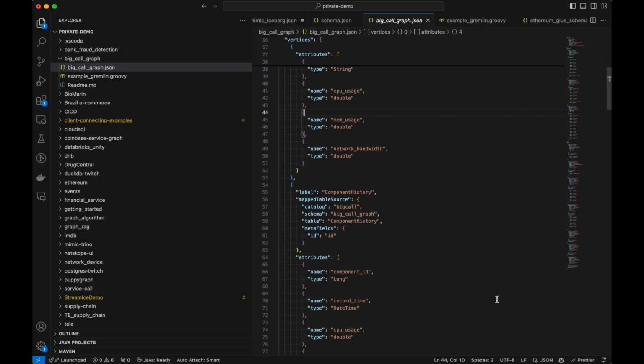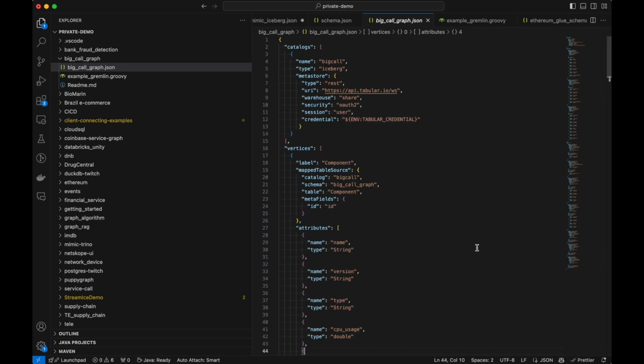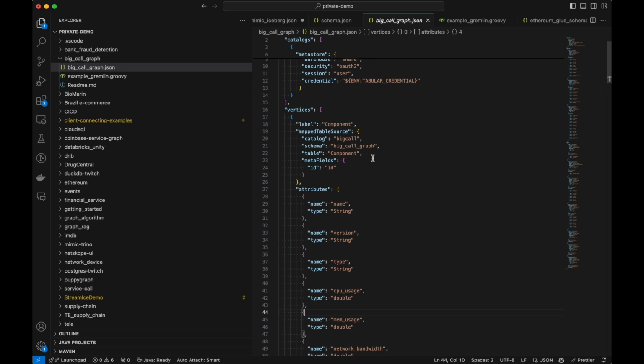Now, what exactly does that schema look like? Here is an example of our big call graph JSON. And this here is going to contain all of the data that we need to link our SQL data source over to PuppyGraph. At the top here, you'll see that we've got catalogs, which includes a catalog name, type, and metastore information, such as the warehouse and some credentials so we can connect to that data source. Now, if there are multiple data sources, we can also add them into this array as well and stitch together that data across multiple SQL data sources.